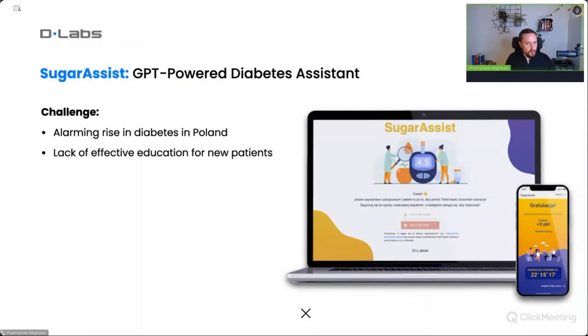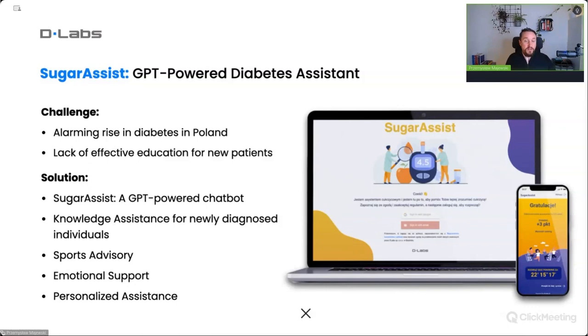One of the most pressing health concerns in Poland right now is the alarming rise in diabetes diagnoses, and the healthcare system isn't sufficiently educating newly diagnosed patients or their families, leaving them overwhelmed and unsure how to manage their condition effectively. To address this, we have developed Sugar Assist, an LLM-powered diabetes assistant. This comprehensive chatbot is designed to help patients and their families navigate the complexities of diabetes management.